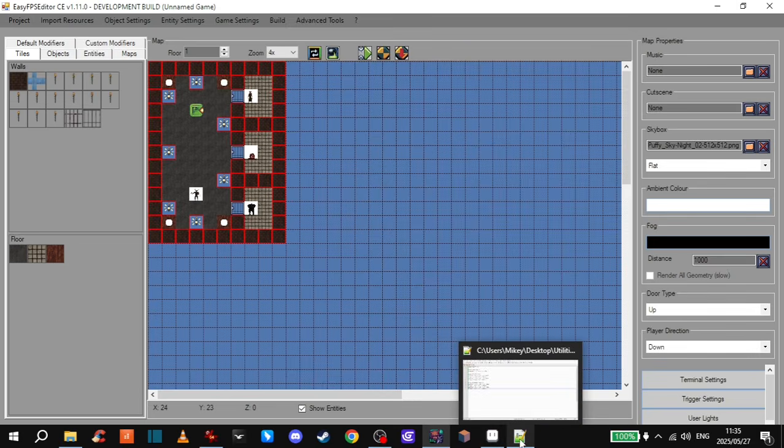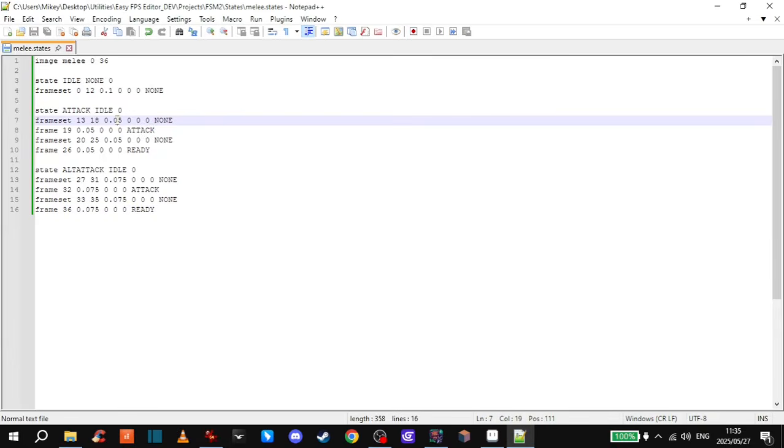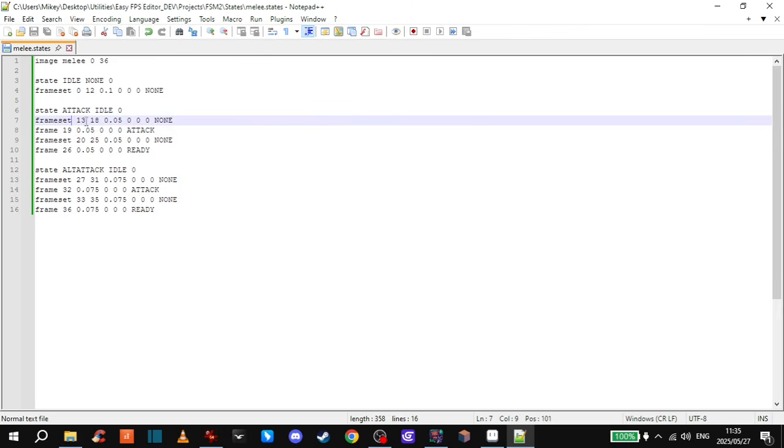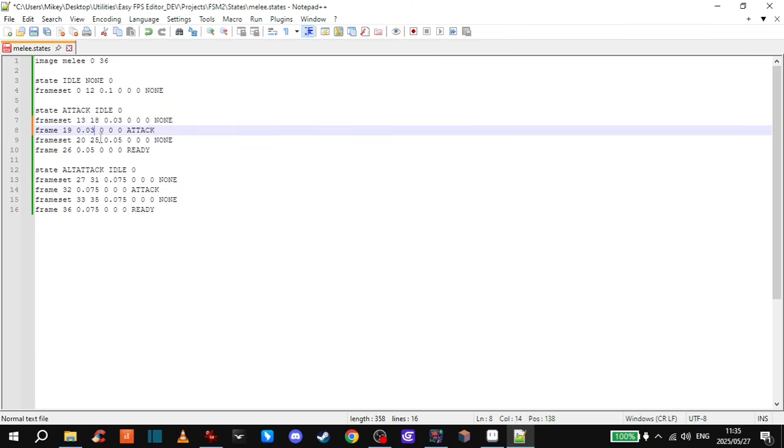And I think it can be a little bit faster. If you want to adjust the speed of each individual frame, then instead of frame set, you can just say frame 13, 14, 15, 16. It'll make it longer, but then you can adjust every single frame's speed if you want to be very specific. But I think the windup could be a bit faster, so let's make it 0.03. See how that looks.